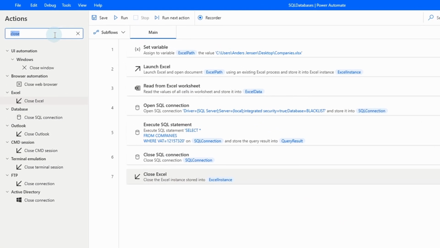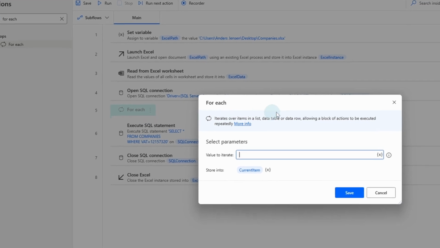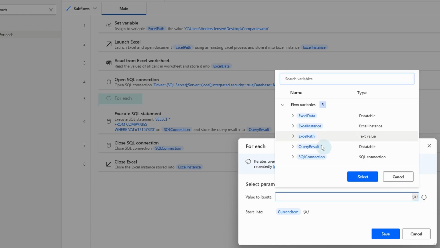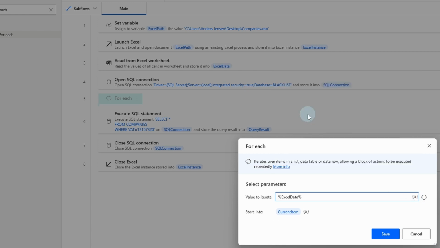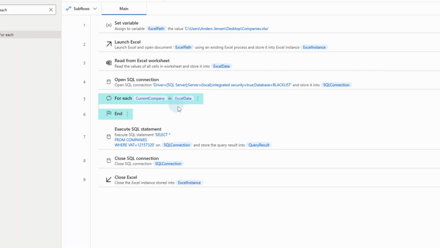So go up to actions, find a for each, drag it in between the open and execute SQL statement. The value to iterate, that will be my Excel data. So click this X here, Excel data. This was the data that we loaded into our data table that came from Excel. Here we store it into a variable called current item. We can rename it. This is just the reference name. So I can say current company. That might be a little bit better because that says what's going on here. Here I'll click save. So now we're iterating through each value.